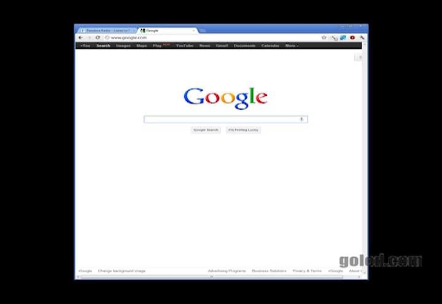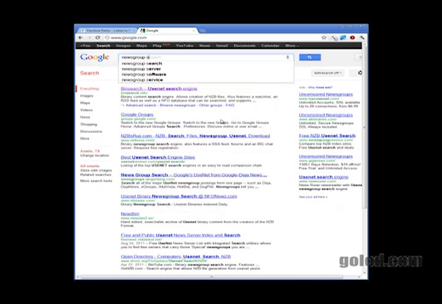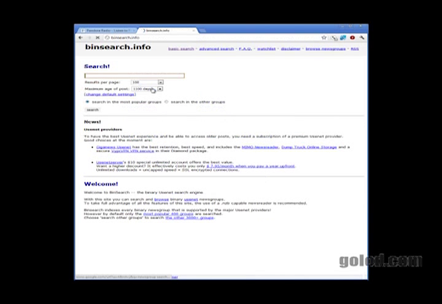First way, you can pretty much do anywhere you have internet access. You can do it on your phone, at the library, at home, wherever you have internet access. So we're just going to start here with the basic Google search, and I'm just going to type in newsgroup search. And that's going to bring up this website called binsearch.info. I don't even bother typing it in. It's just easier for me to type in newsgroup search.